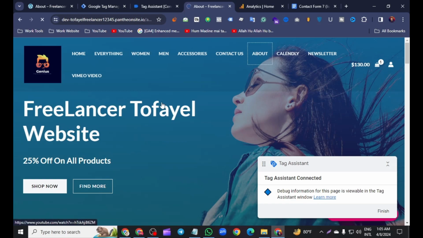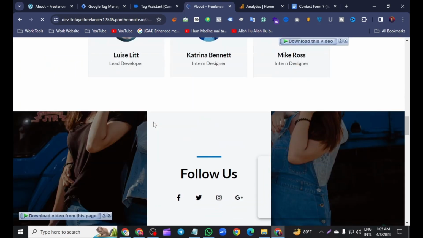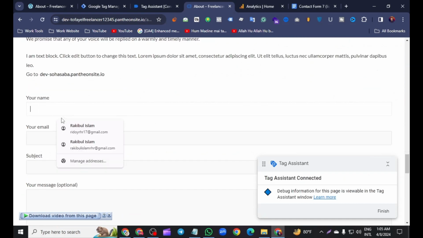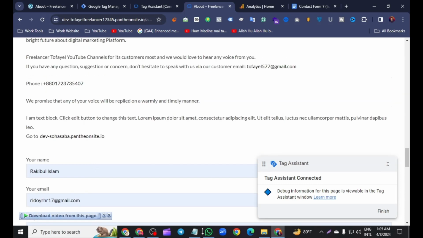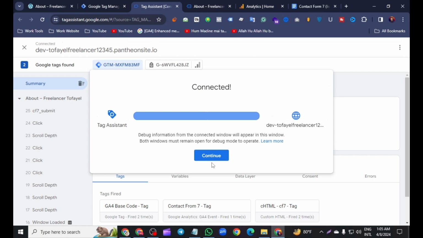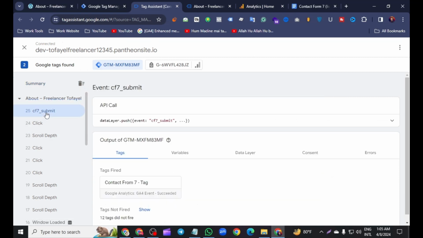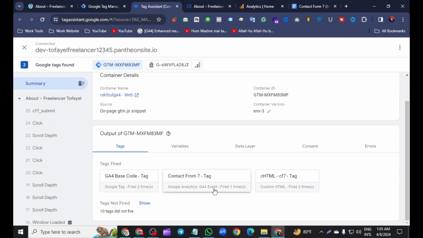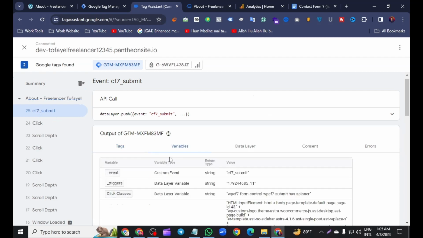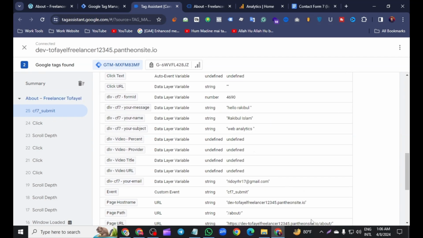Now go to the about section and just complete this form. So just write hello Rakibul and just save it, and go to our tag assistant. We can see that our contact form 7 is already here, and our tag has already fired. Our contact form 7 tag and our listener code are already there, and select the contact form 7 and go to the variable section. Look at that, our variables are already here.